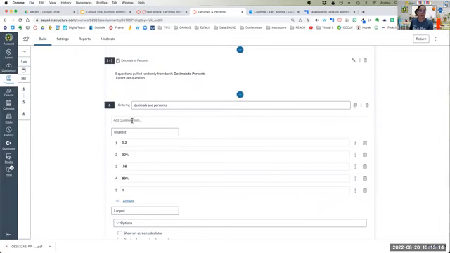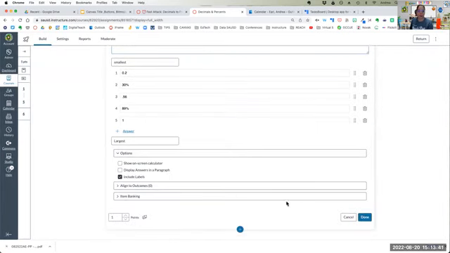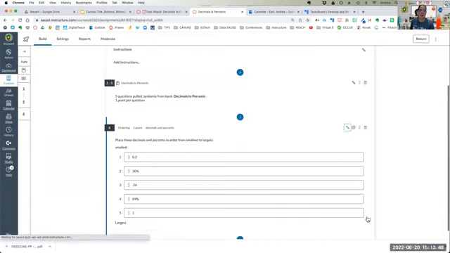Students will see it in a random order. I do need to add directions here. I'm going to say place these decimals and percents in order from smallest to largest. And a period. And now I'm done with that question. I do want the labels to show smallest and largest so that they know which way the order should go. And now I'm done with my quiz.